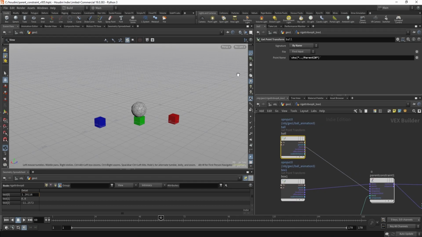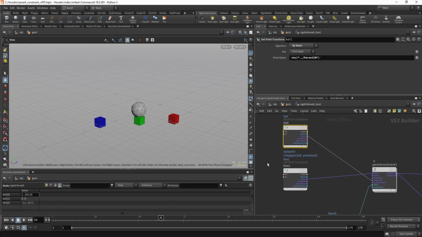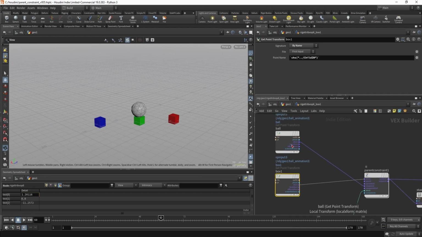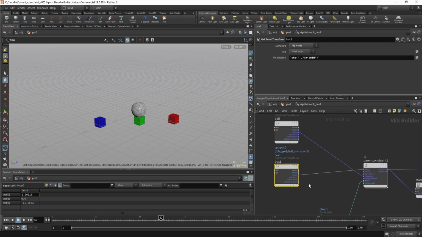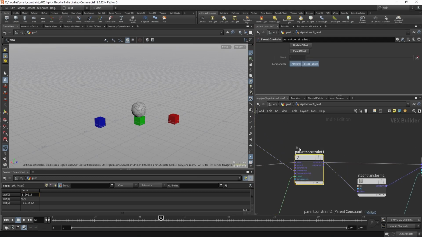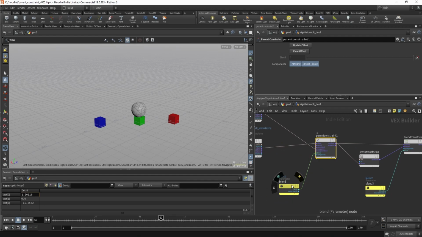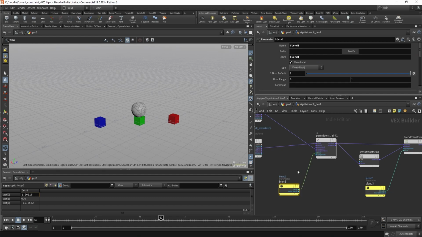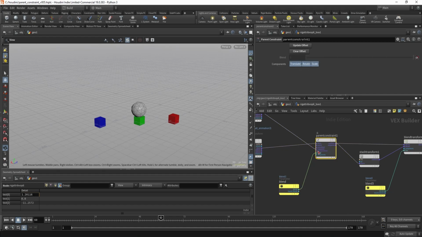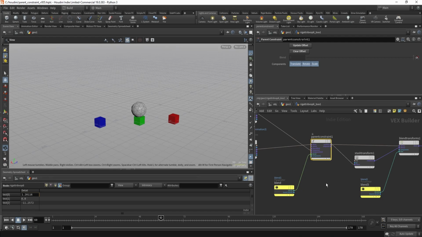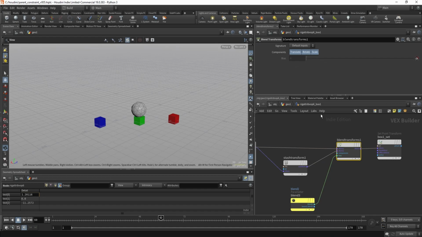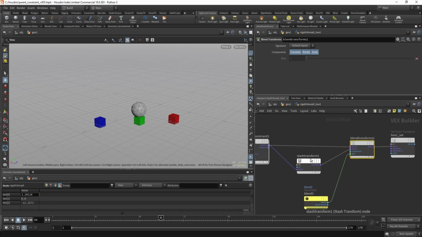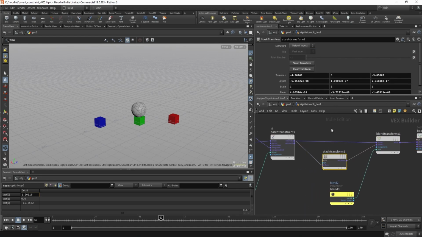So we have the input transforms of the ball, or actually the parent, and input transforms of the box, or the child, goes again into the parent constraint, and I have promoted, right click, promote attribute, promoted this blend parameter, so I can animate it from the outside. And now I have another blend transform and a stash transform.